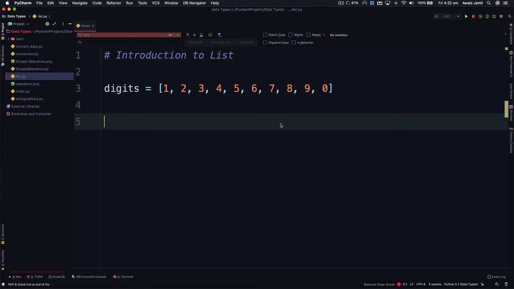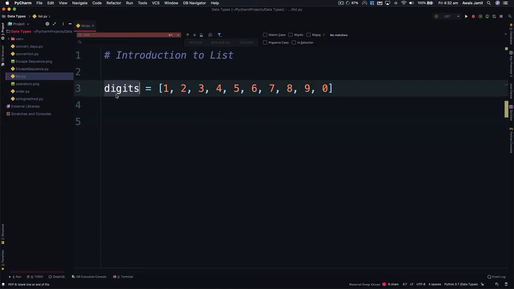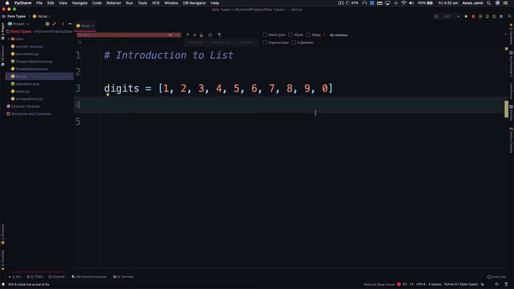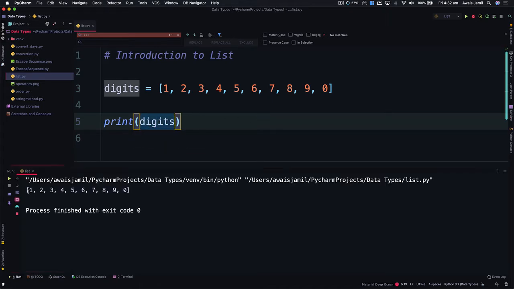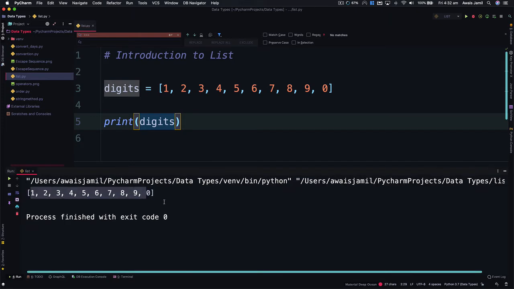Lists are made with comma separated elements enclosed in square brackets. For example, we have this variable digits, we have square brackets, and then we have some values separated with commas. And lists are also index based, so the first value starts from index 0. So I'm going to try printing out this list using a print statement. We're going to pass in digits. Let's save and then Control R to run this file. And there you go. You get to see a list here.